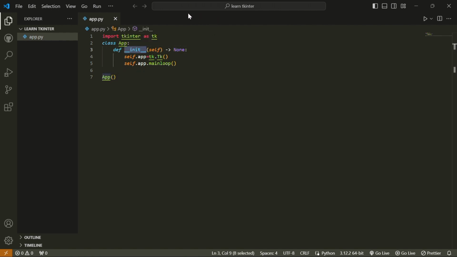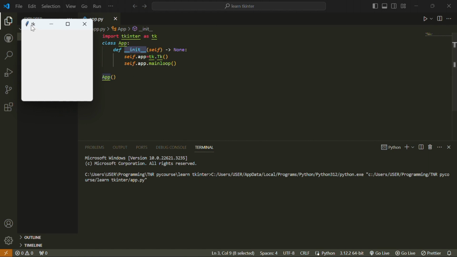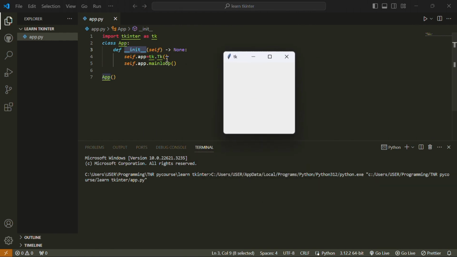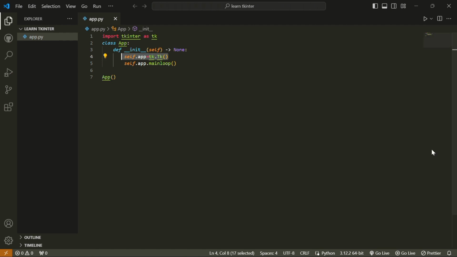So let's pause here. So now that we've called it, let's try to run it again and see whether the app will appear. So as you can see, the app by default, its name is tk. We can always change that later, but this is the window that we just created in this place. So let's continue to make the application.